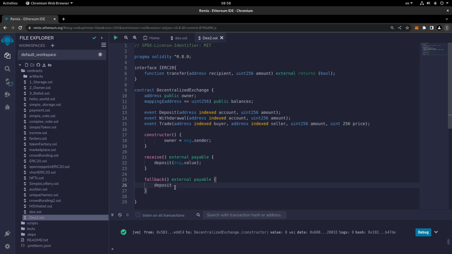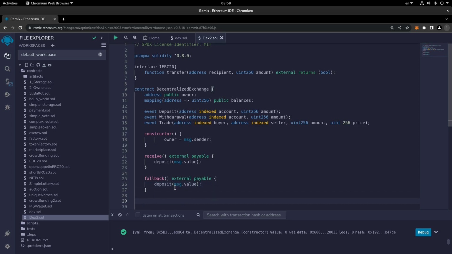This is the balance that has entered the contract, msg.value. Here we go. And then we'll have a function for depositing. So function deposit, uint256 amount, public payable.